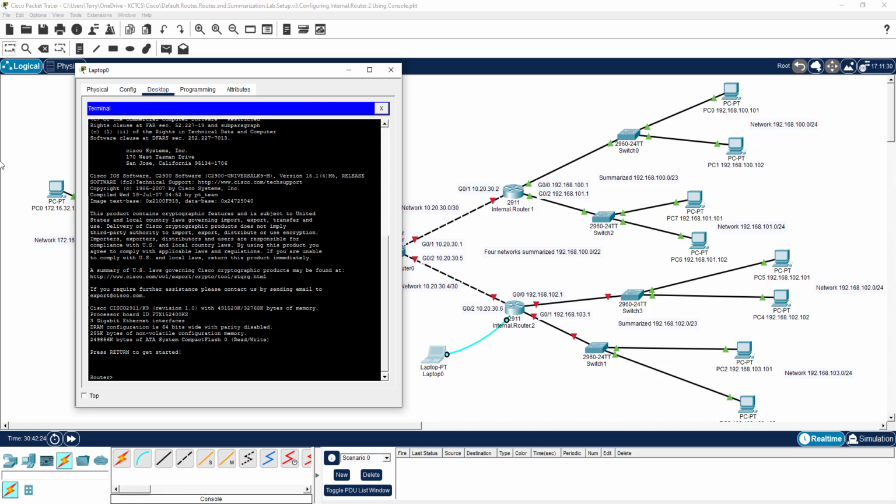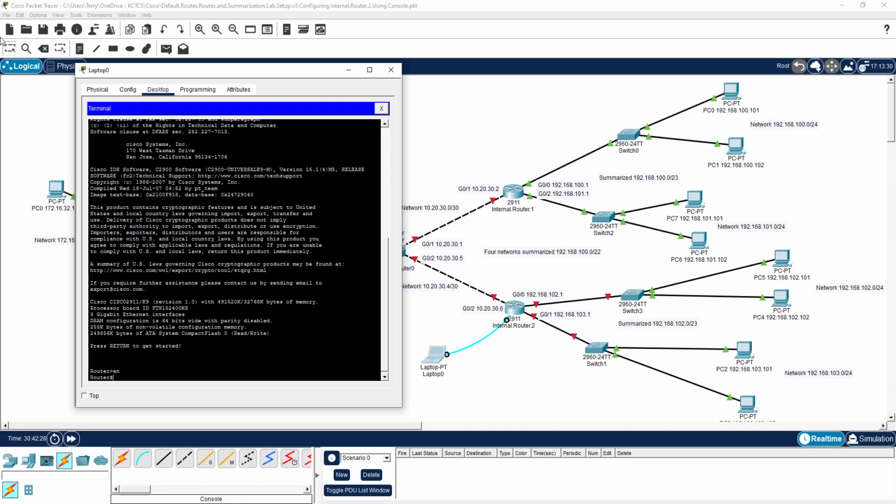And if I do enable, or just EN, now we go to the privileged exec mode. Notice how the greater than sign changed to a pound sign. Now, as I'm looking at this, I'm reminded that we didn't get the command where I changed the name of the other router. So let's go back and look at that real quick.